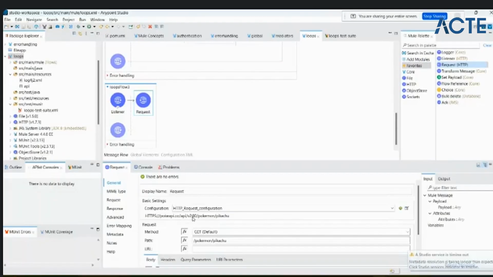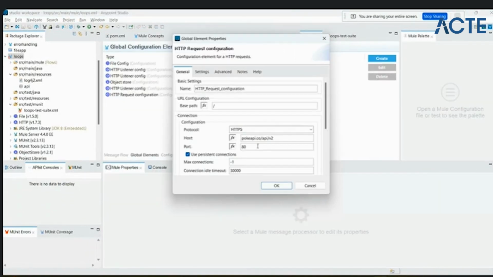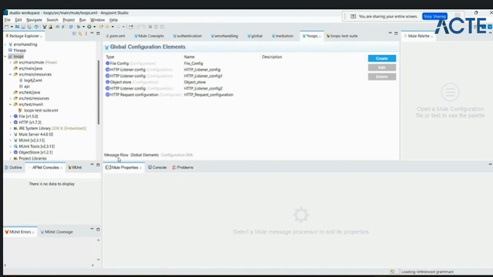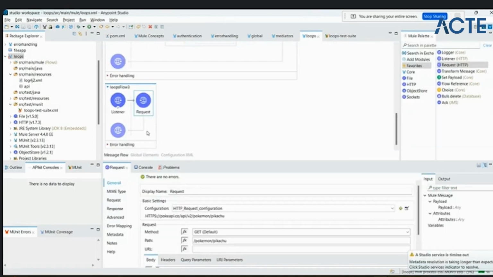So go to the configuration, and remove the port 80. Now click OK and run it. Save it. It will run automatically. Same way, click on console. Let it run.